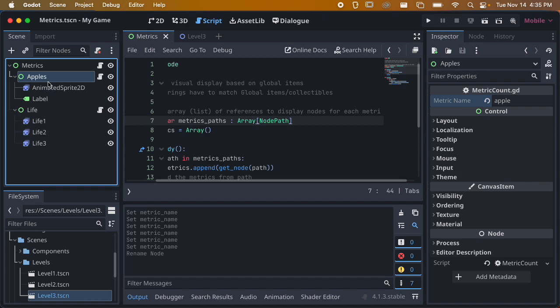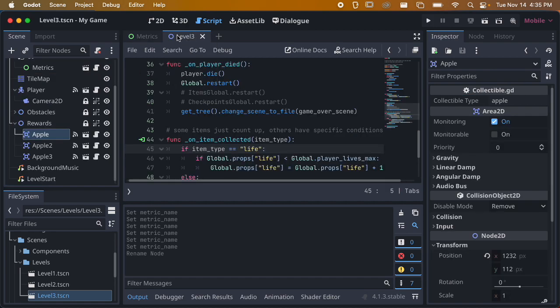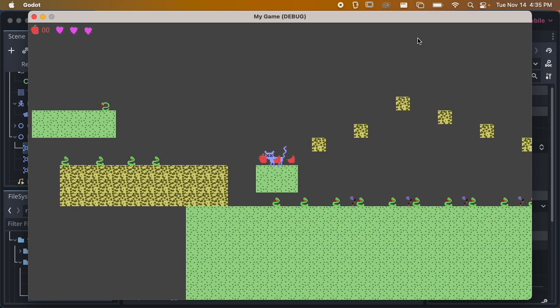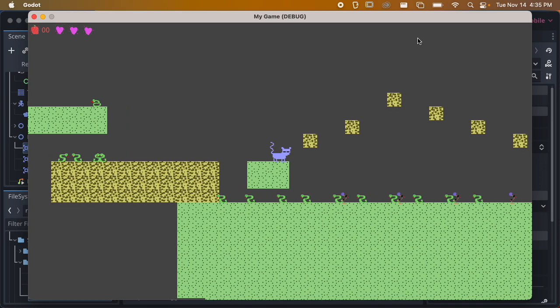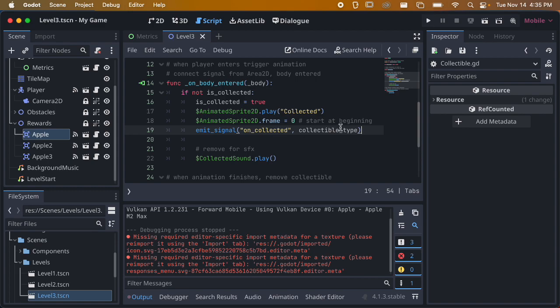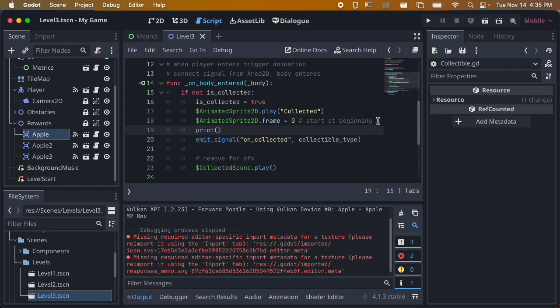And that's actually a good thing to go over, because if you have different things that you're collecting, you'll have to make that change in your game. So let's try that again. We still don't get it, so now we'll have to do some debugging. So let's go to our Apple script and just make sure. I'm just going to print right here, Apple collected, and make sure we're getting the right type.